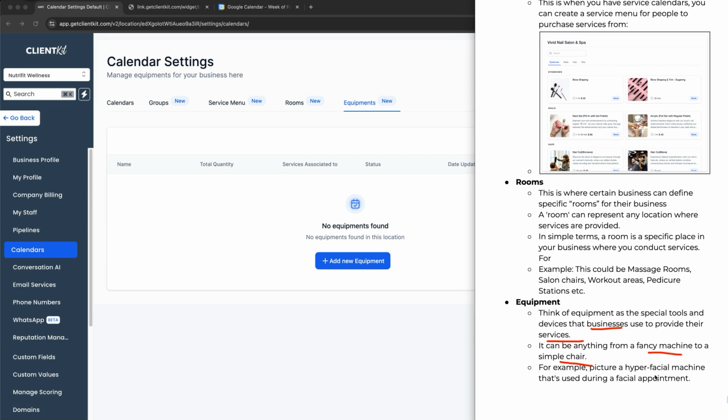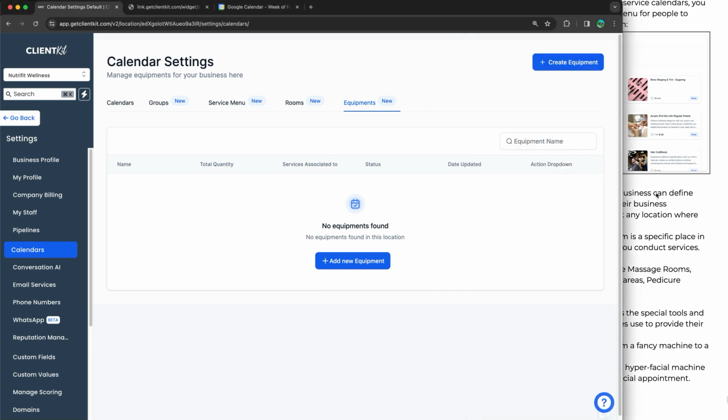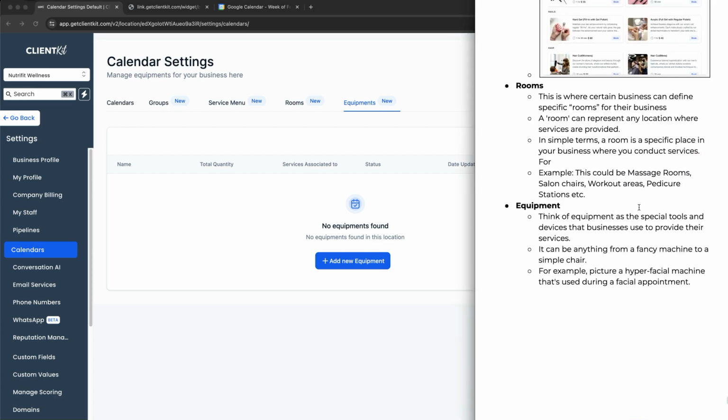So for example, imagine there's a hyperfacial machine that's used during a facial appointment, and you only have 3 of those. And you can only book calendar appointments to each of those machines. And so you need to be able to know, hey, when those 3 machines are booked up, don't let somebody book them at the same time slot. That is how you can actually keep track of different pieces of equipment inside of the actual calendar and scheduler. Okay, so that, ladies and gentlemen, is going to be the different tabs for the advanced settings for calendars.